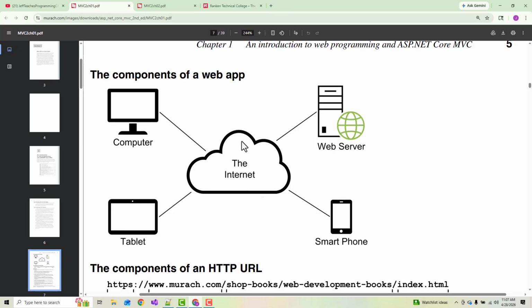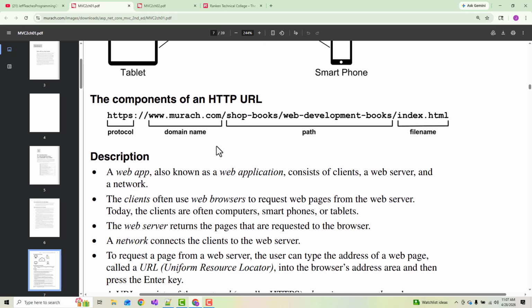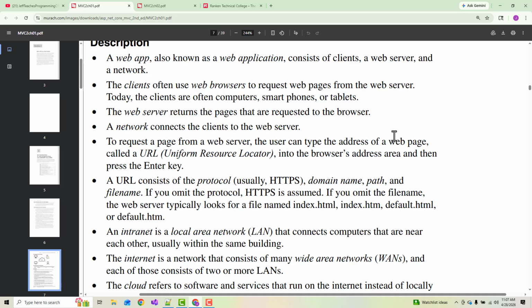So they show here the components of a URL. HTTPS, Hypertext Transfer Protocol, secure. There's the domain name, www.murach.com. There's the path, and there's the file. Now, normally if you leave this off, it'll default to index.html. All right, so as it says, clients use browsers to request web pages from a server.